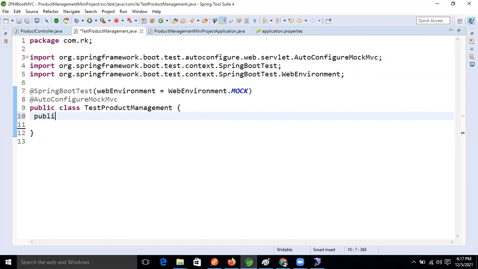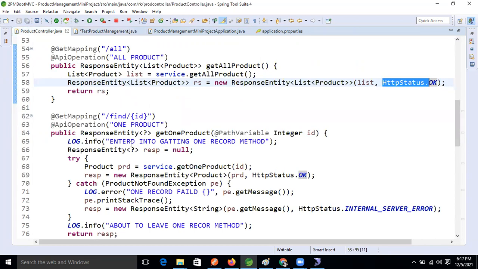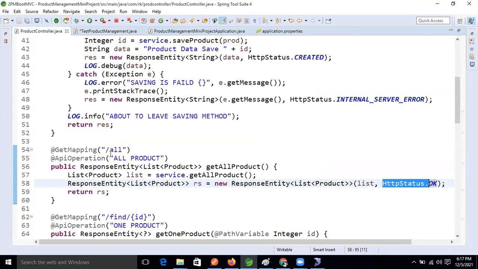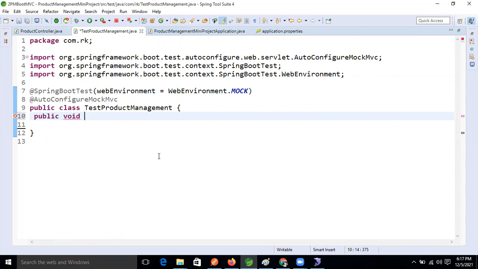Public void, and come here. Test get all, the method name. Yeah, this is right. This one is the get all product method. Test get all product. Yes, Ravi. Test get all product. At the rate of test.